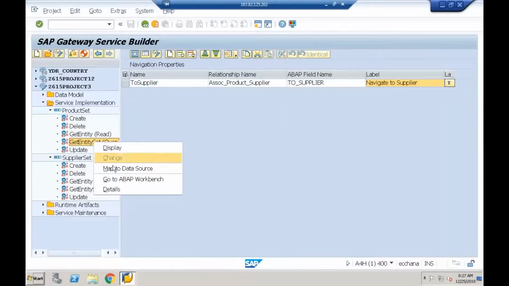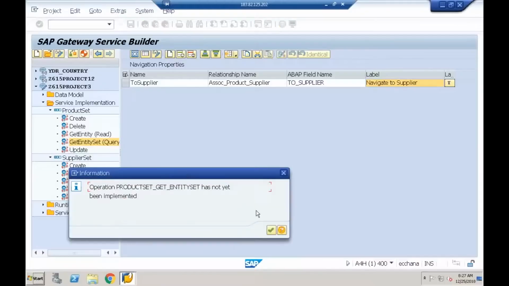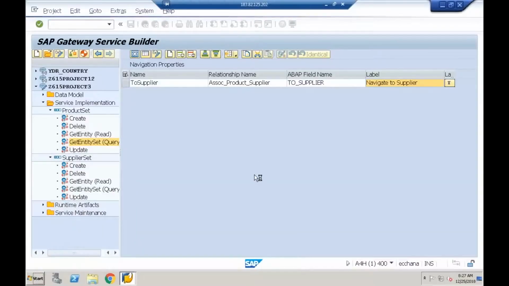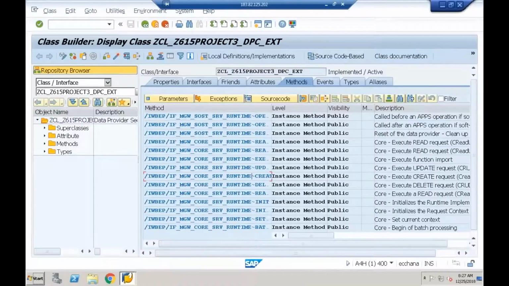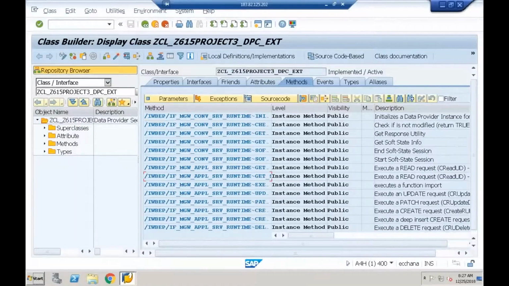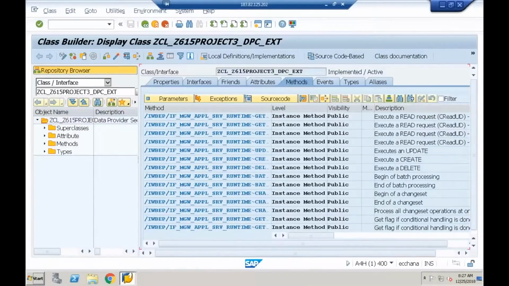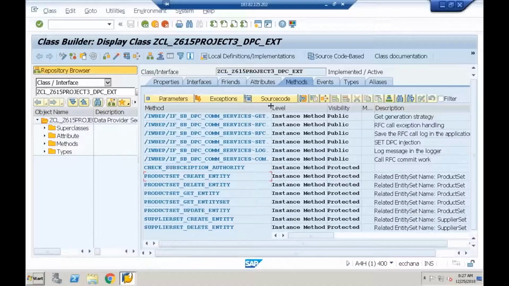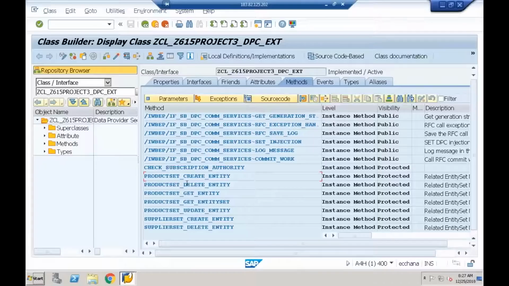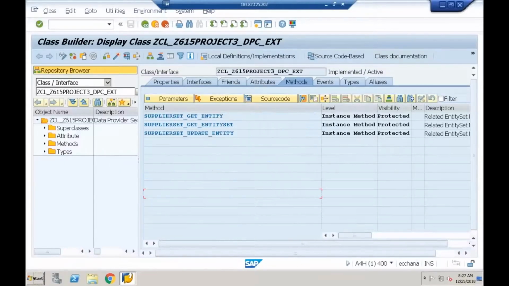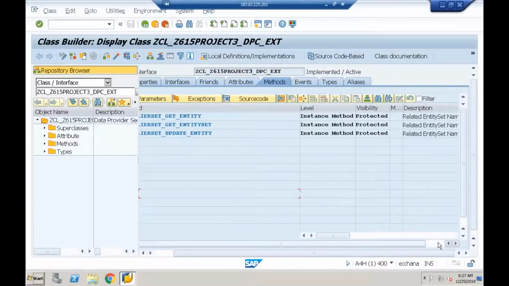I'll right click on this and go to ABAP workbench. It takes the control to the data provider extension class. Scroll down, and you can see here the data provider extension class is one only. In that class you can see the methods here: product set underscore get underscore entity set, and we also have supplier set underscore create entity, supplier set underscore delete entity. All the things are available.